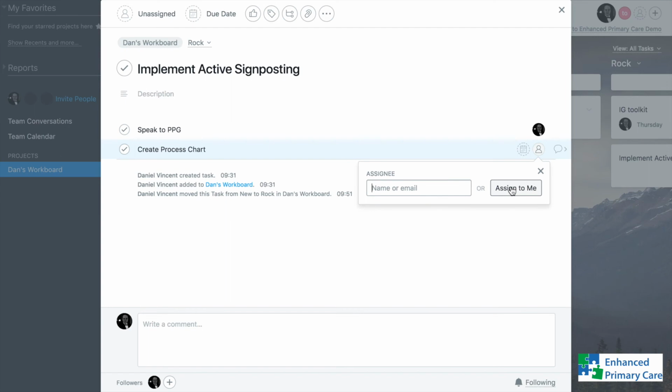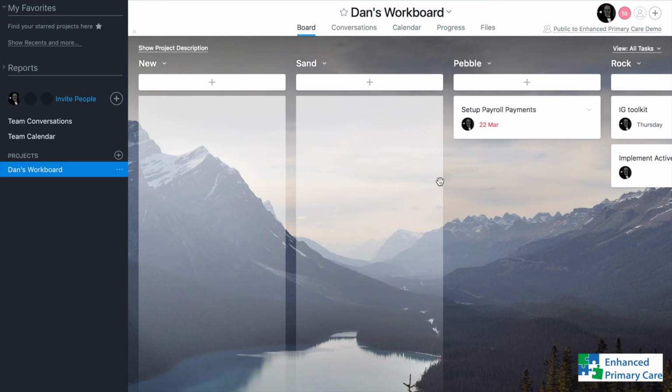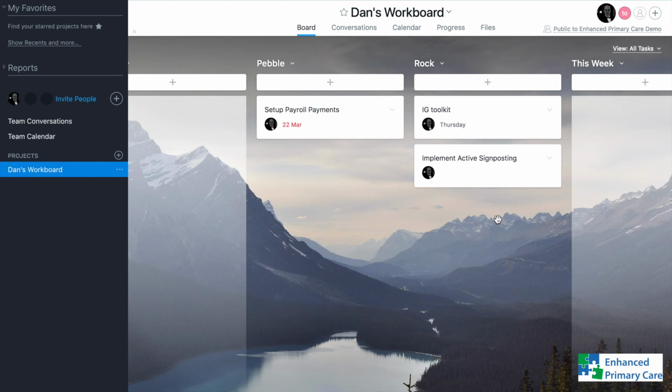So you can assign them here. I'm going to assign this one to Tom, because Tom's really great at process charts. Assign that one to myself. So you see now I've allocated all of my new tasks, and that is where all of my tasks will come into Asana, and then they'll be categorized by sand, pebble, rock.